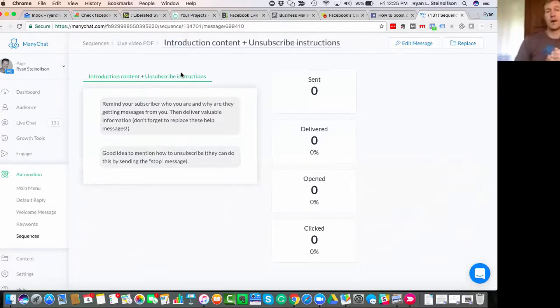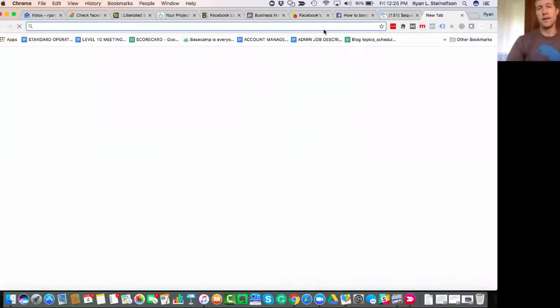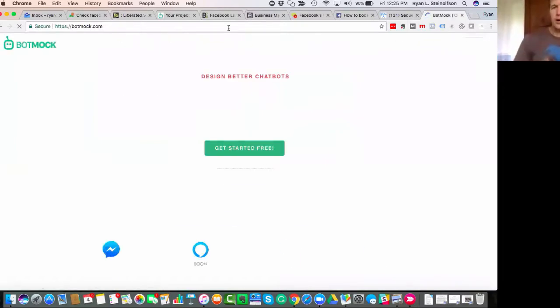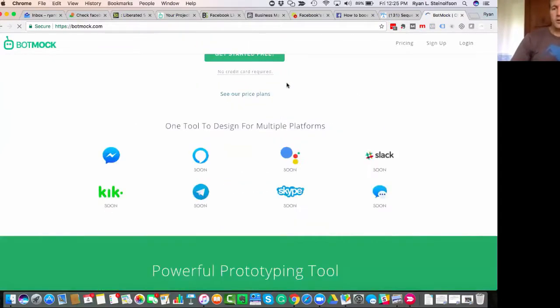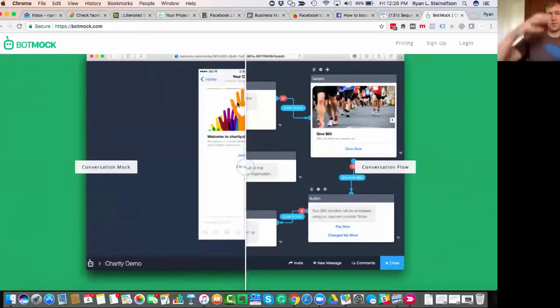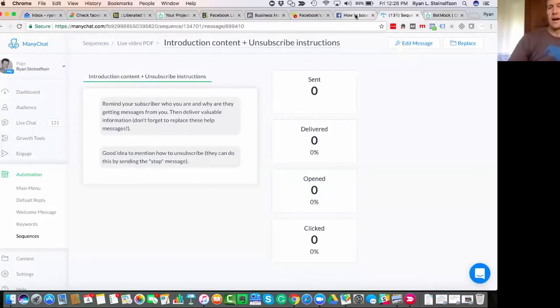Now I would lay this out. One of the things I do recommend is to lay this out and give it a plan. You want to see the bigger picture, and there are tools out there. One of the tools that we use is called BotMock. This tool allows you to lay out your entire plan, your entire sequence, so you can see the sequence as a bigger picture, how it's all connected and where people go. Because it can get confusing if you can't see how the message tree is created. So I hope that makes sense.